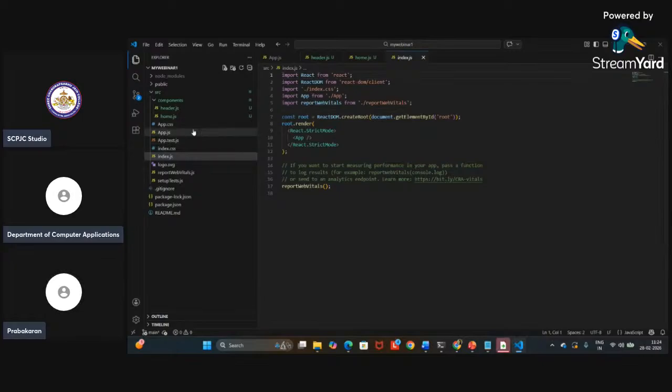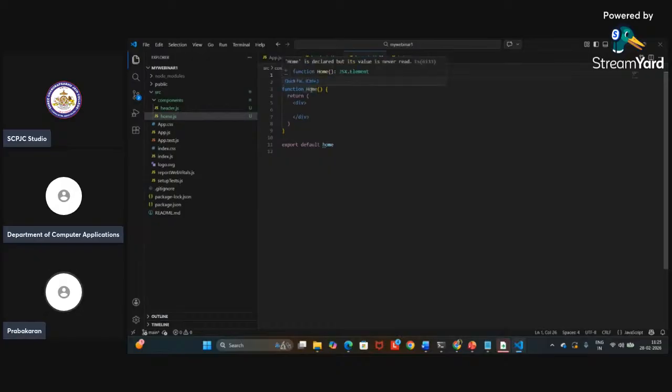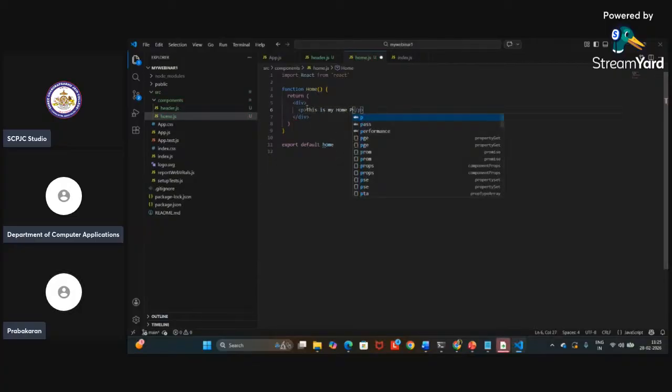For example, I'm just writing. This is the basic step to write a React component. First of all, we need to import React. Then write function Home. Inside the function Home, in return, we write whatever we need to display inside the home component. For example, I'm giving: this is my home page. I just completed the home page.